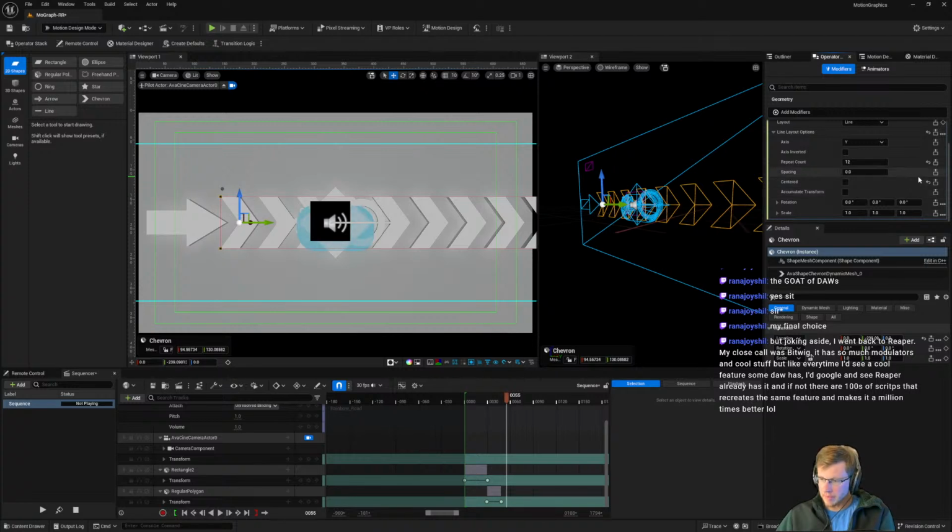Joking aside, I went back to Reaper. My close call was Bitwig. It has so much modulators and cool stuff, but every time I'd see a cool feature some DAW has, I'd Google and see Reaper already has it. And if not, there are hundreds of scripts that recreate the same feature and make it a million times better.